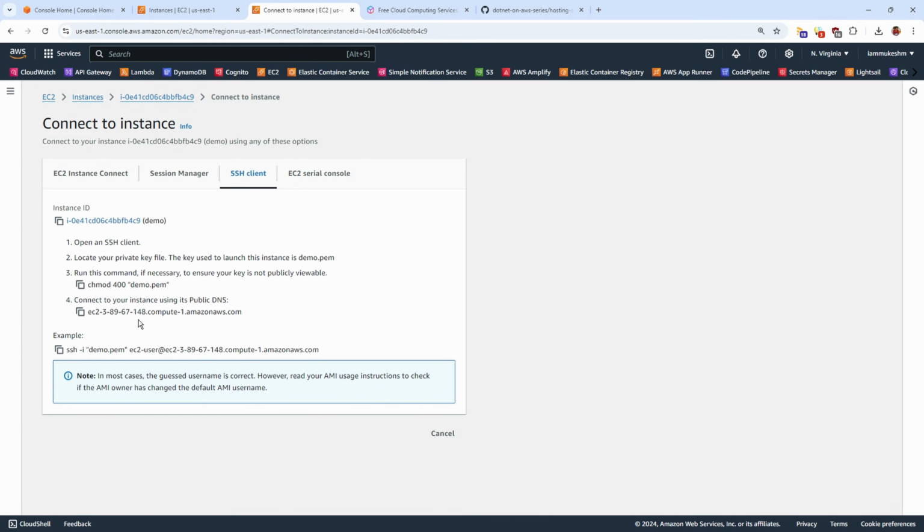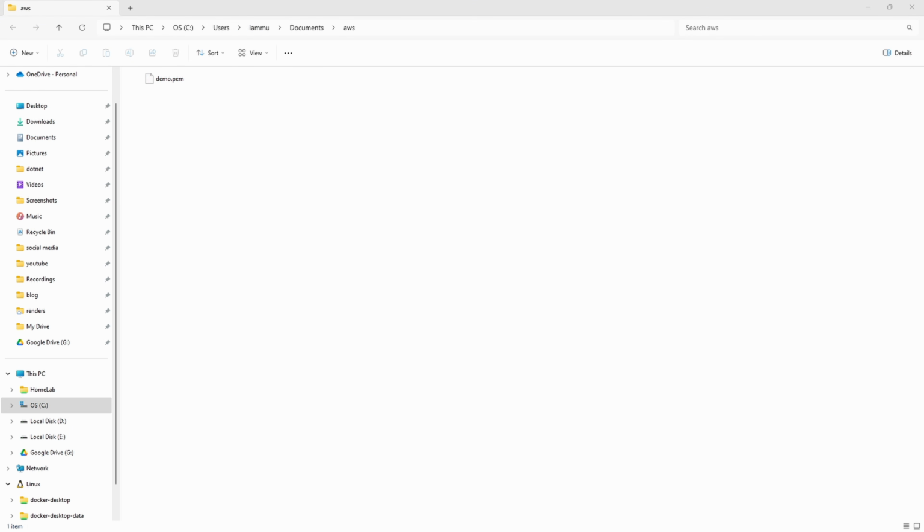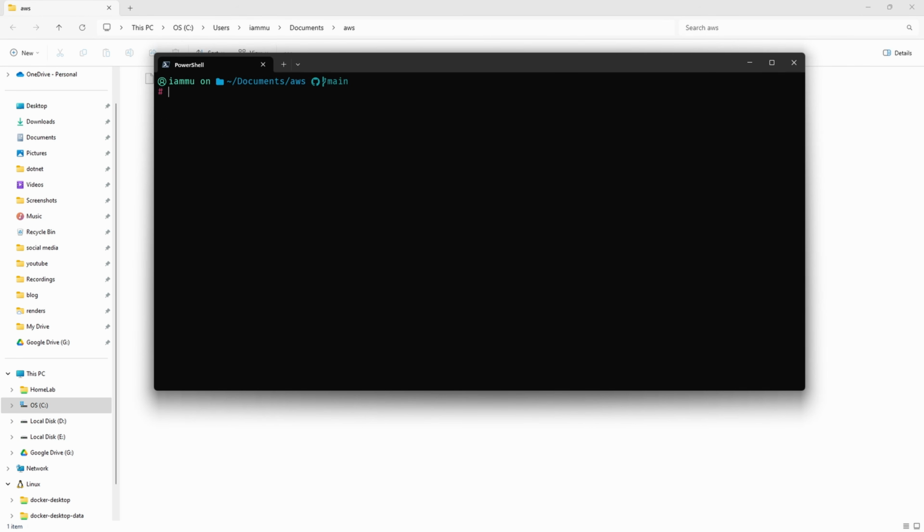I will be copying this ssh command, which you will have to run at the terminal wherever the PEM file exists. So that is demo.pem, followed by the ec2-user, which is the default user of the instance, followed by the DNS name. So let me copy it. I'll go back to the folder again, right click, open in terminal. Let me pull the terminal back into the window. I'll just clear the screen and paste it here.